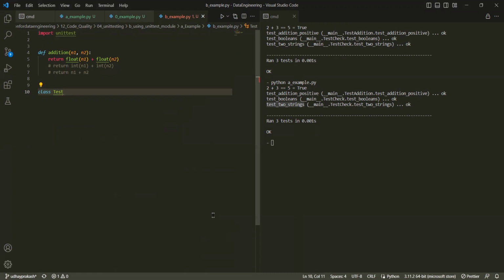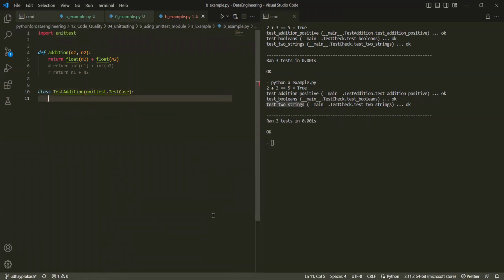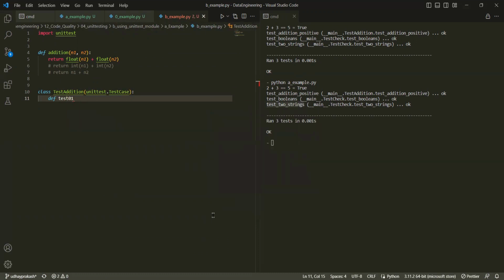Sir, what if it is not prepended? Let me show you that also. Say I'm writing TestAddition. We need to inherit unittest.TestCase. After inheriting, we need to write the test cases. Say test. You know that it will go in alphabetical order, right? In this particular order, sometimes certain things you want to execute first, and certain things afterwards. In that case, you can write test01, test02.